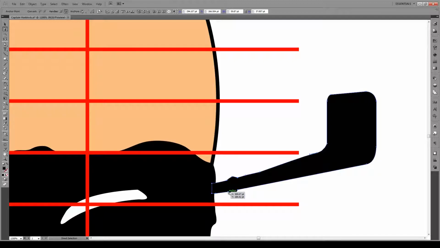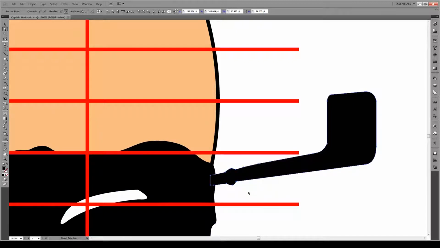Now I'm just going to move the pipe a bit higher so it's in line with the mouth, because it's supposed to be coming from the mouth. And I'm just going to make the pipe also a bit wider. It helps with drawing.